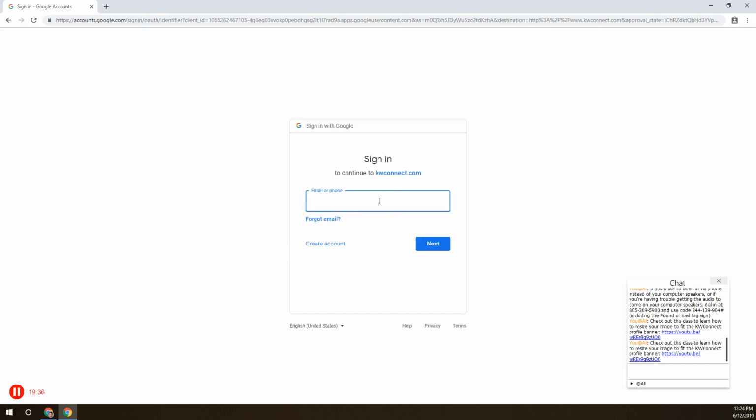Now, it says sync to my Market Center calendar right here. This is supposed to enable you to connect to your Google Calendar, and this might actually work now. Let's try.